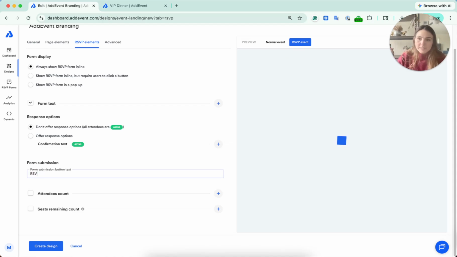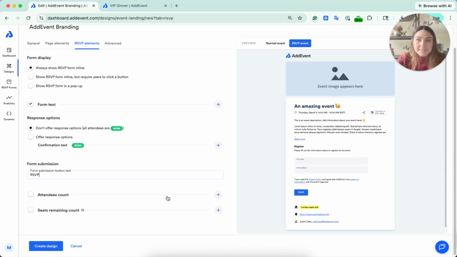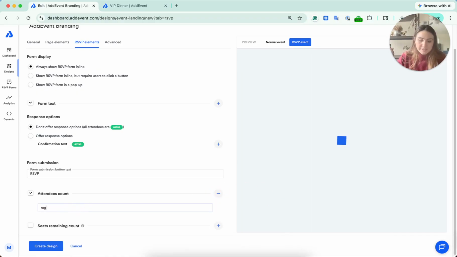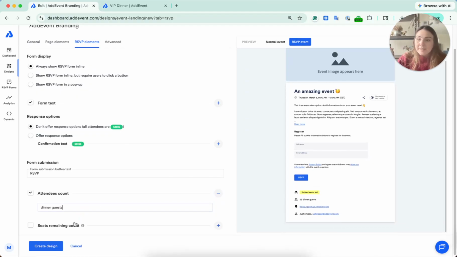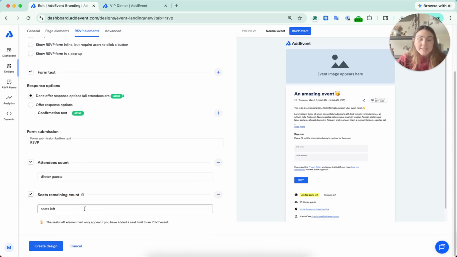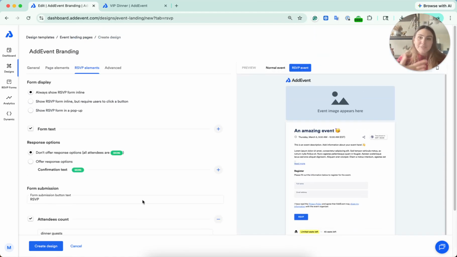You can put whatever. A couple last things is that you can add the attendee count. So you can say there are 25 attendees going. That would show how many people are registered. So maybe 25 registrations or 25 dinner guests or whatever. And then the seat remaining count, this is going to be if you have limited the number of seats, like we did, I think 15, it would show limited seats left, 15 seats left. That's only going to show up, obviously, if you add that.